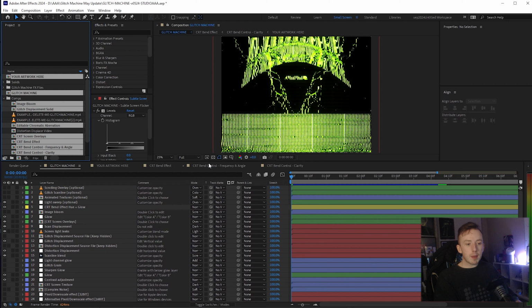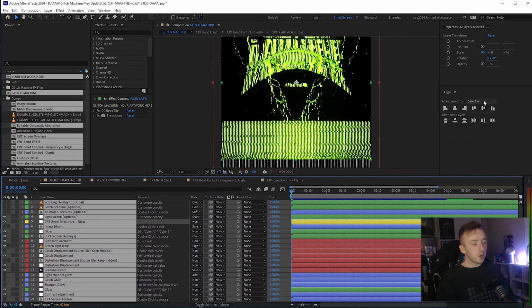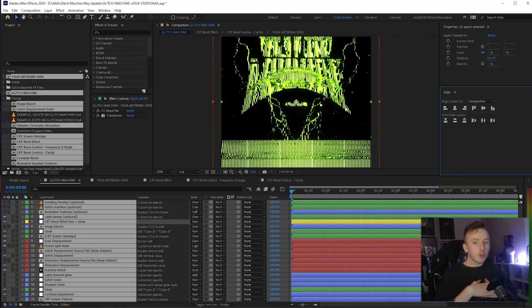So in the main glitch machine comp, if you hold shift, click on the bottom layer, which says your artwork here, and then click on the top layer, which is the scrolling overlay, then come to your align panel, change this little drop down from selection to composition. Then you can click this little icon here to align vertically. So it's going to make everything meet in the middle basically.